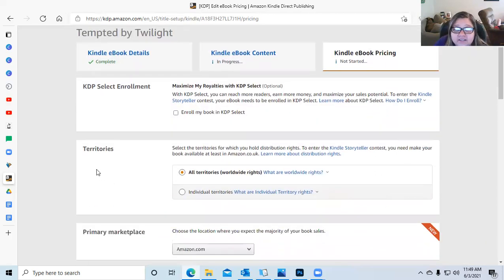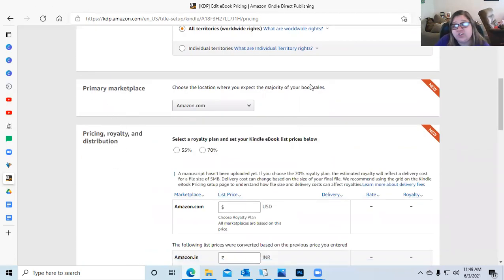Okay, and then obviously select territories. If you don't want your book available worldwide, say you only want it available in the United States, then you would click individual territories. Most people I know of don't do that, especially if they're publishing fiction. They want their books available worldwide. Okay, and then you need to choose your primary marketplace, which means the marketplace where you believe you're going to have the most sales. Mine is going to be Amazon.com. Someone else might end up having more sales in Canada or the UK or Australia or wherever. You would just pick whichever primary marketplace you think you would have the most sales in.